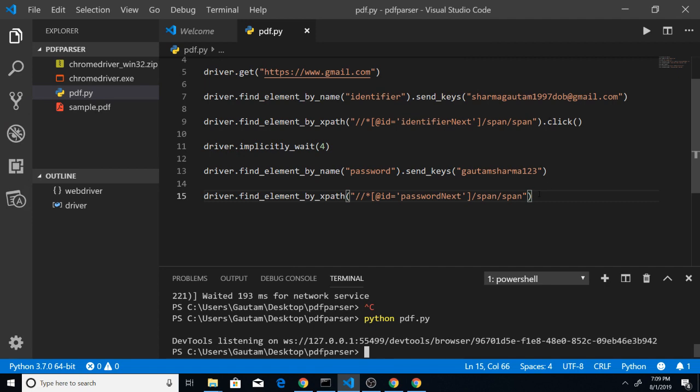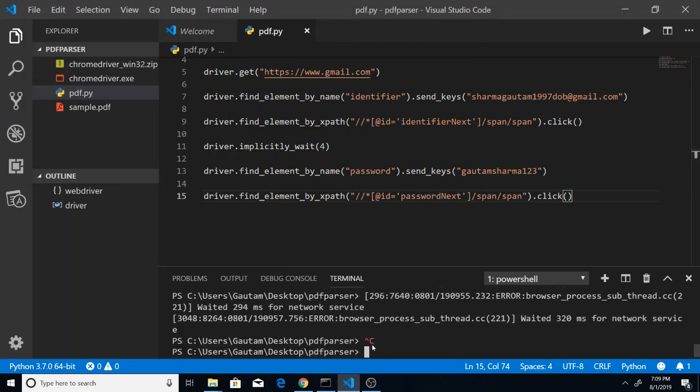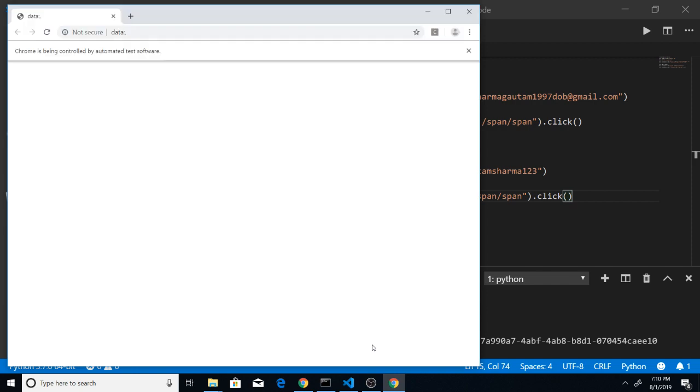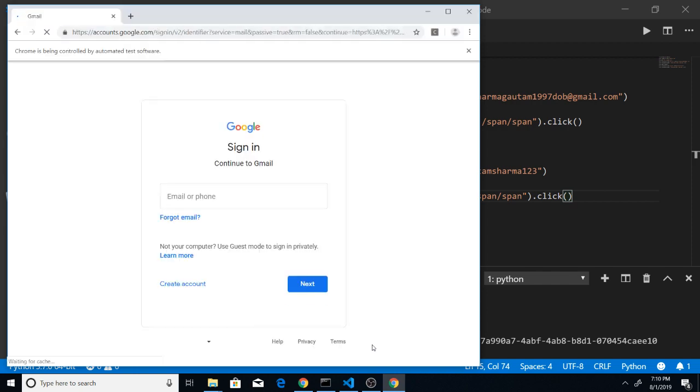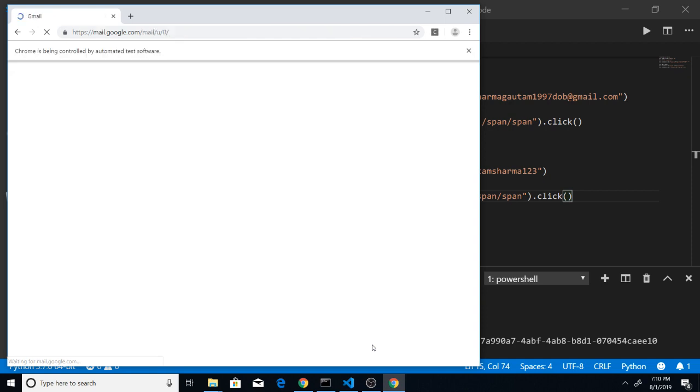Oh sorry, I am missing the click function, so that is why it was not working. Why two browser windows are opened, I don't know. Now if I run the script, I was missing the click function, so that is why it was not clicking. Now let me see, it is making sure, yes, now it is clicking the next element as well.